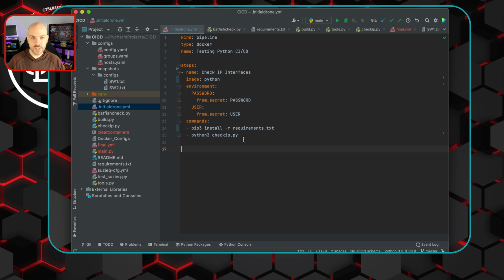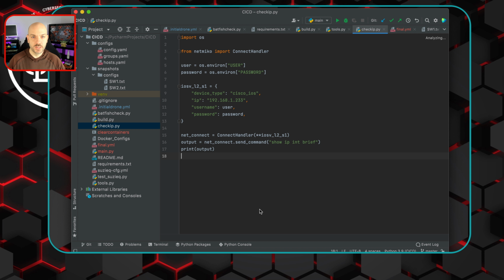So that was the first line. The second line is this check IP.py. If we take a look at what that script is, this is just a very basic NetMiko script that's going to log into a network device and in essence just run a command.